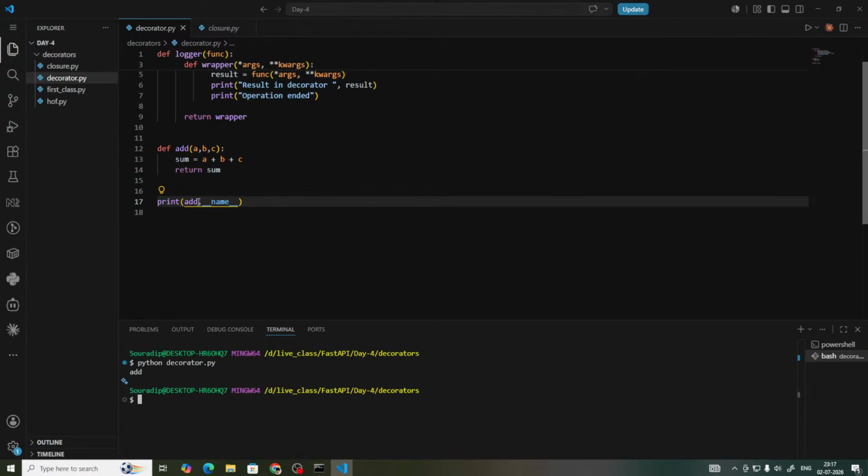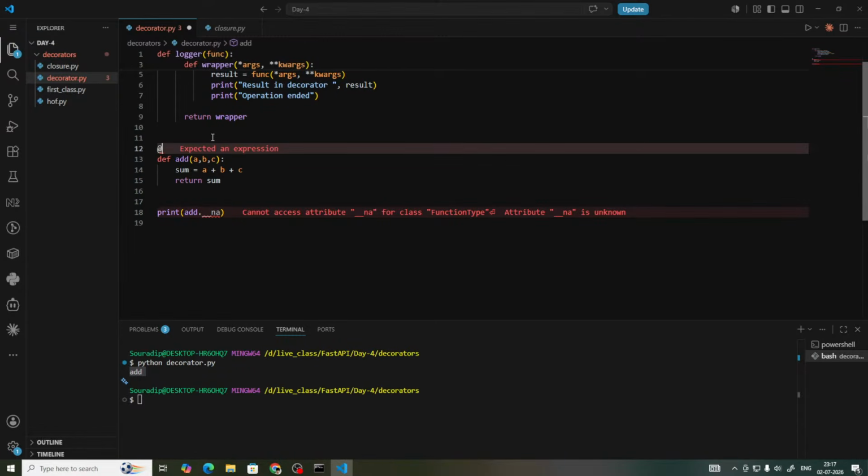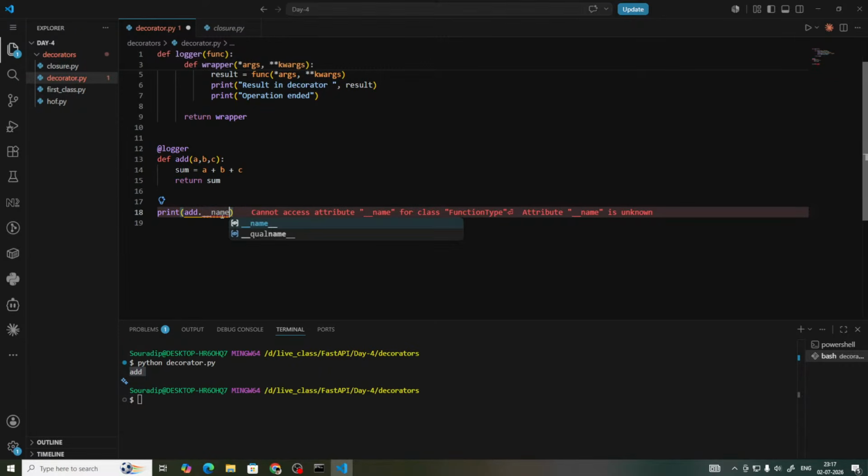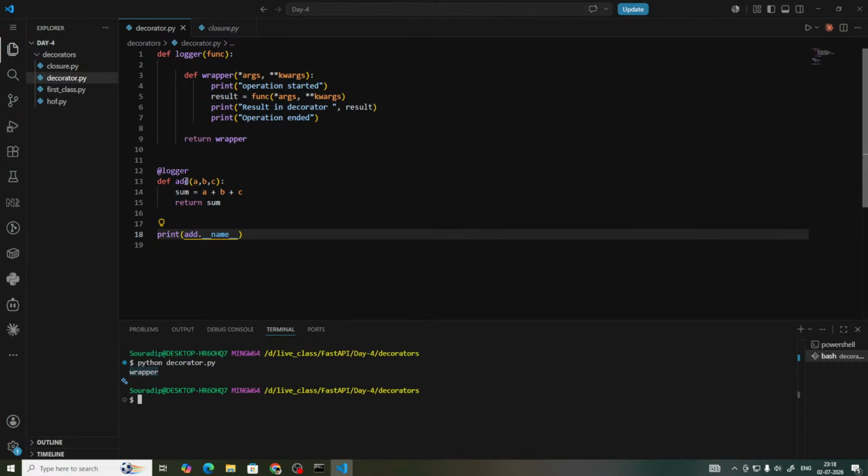See, it's basically telling what is the name of the function, right? Add. Okay, it's giving us some information. But if we add this logger, and let's now try to check the name. Now see what is happening. What is the name coming now? Wrapper. But is the function name wrapper? It's add, right? But why do you think, guys, it's coming as wrapper?